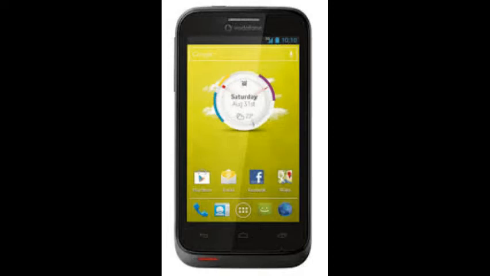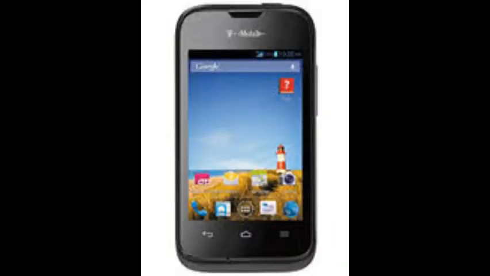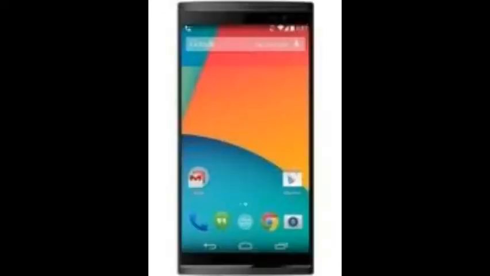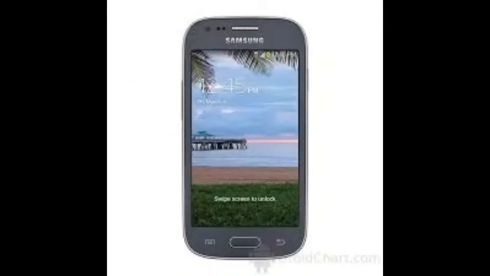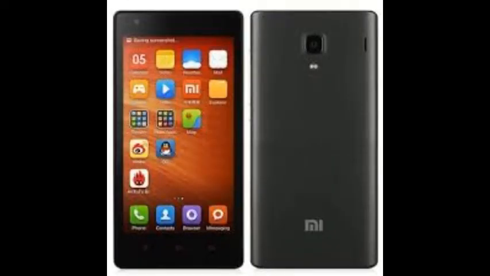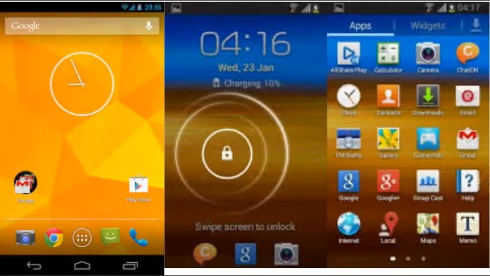Some phones were the Vodafone Smart 3, the T-Mobile Prism 2, the OTM U5, Samsung Galaxy Stardust, and the Xiaomi Hongmi 1S. Here are more screenshots for Jelly Bean.